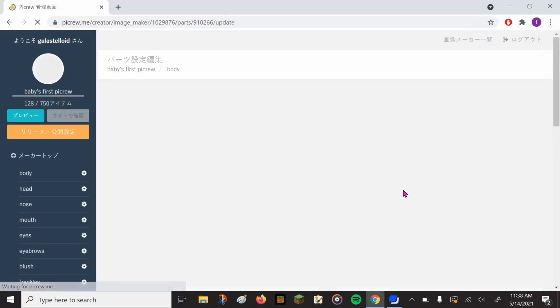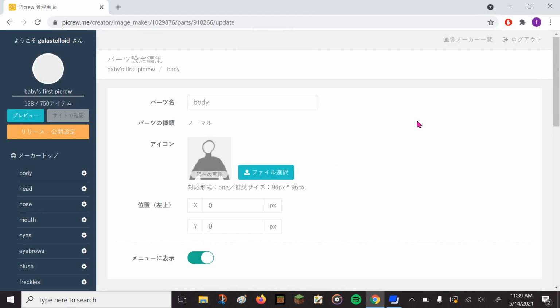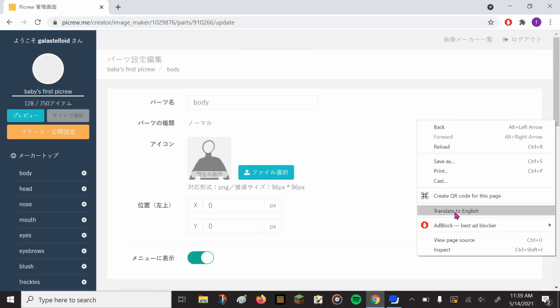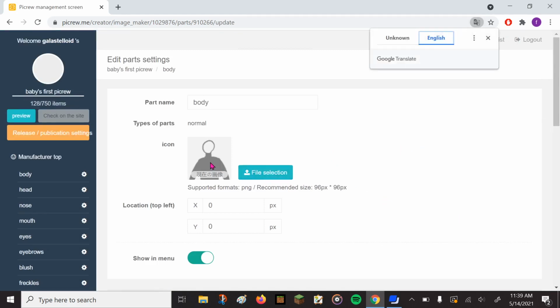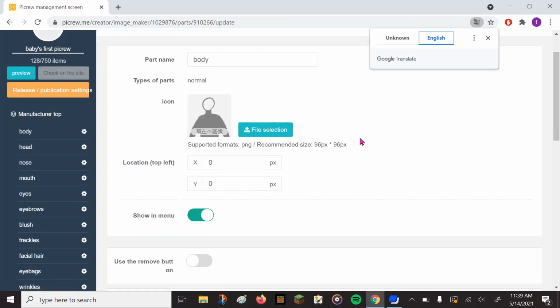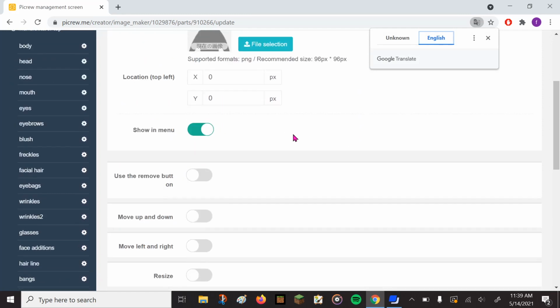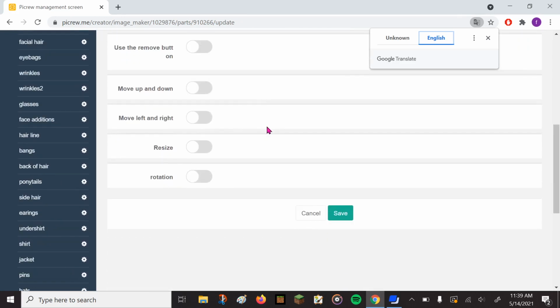And you can also edit your parts. So this edit screen will allow you to choose the icon that the viewers will see for each part, and you can show it in the menu. So like if you're still working on a part and you don't want other people to see it, and you have made your Picrew public, you can click on that. At least I believe so. I haven't actually done that before.